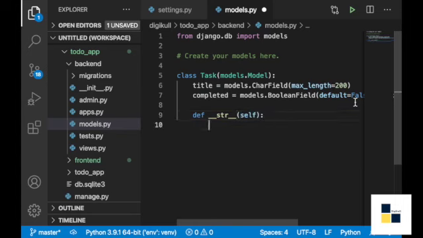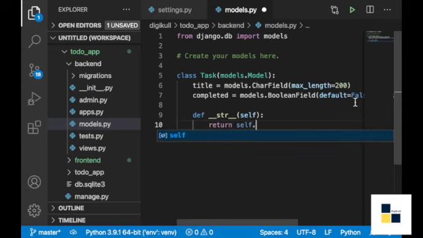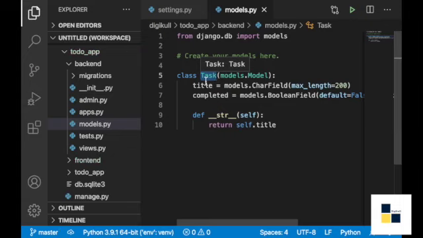I'll return the title. So return self.title. As we discussed earlier, by default this is an ORM, so this returns the ID. We don't want to return the ID or the object, I want to return the title, just to make it differentiable. Okay, now my model has been created.